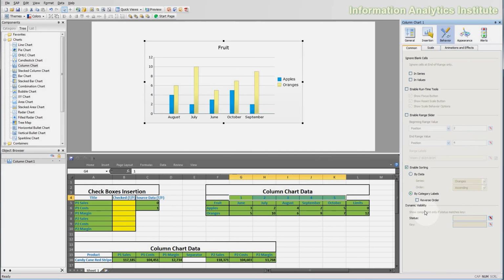So now they are sorted alphabetically. You can see right now, and we can reverse that to be counter-alphabetical, like by checking this. Okay, we will disable sorting. We want the months to be in order. The last setting here is dynamic visibility.